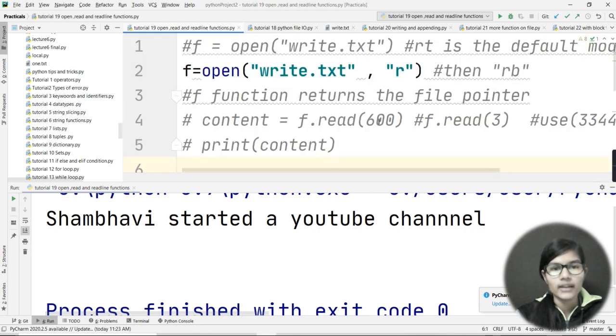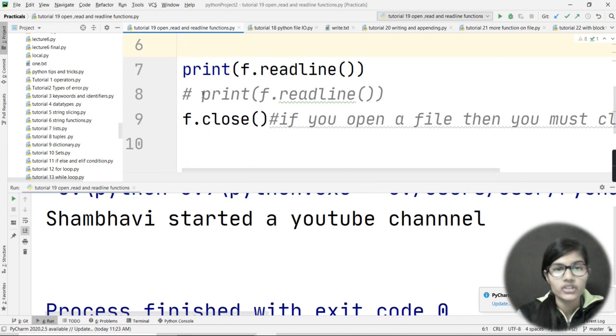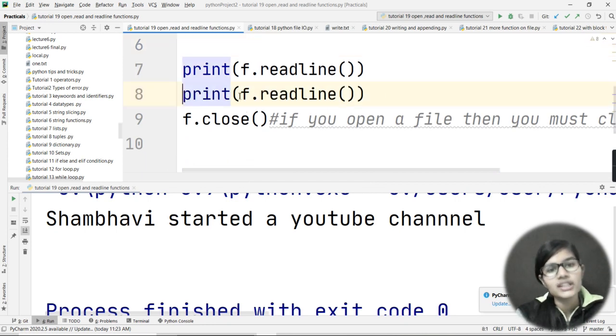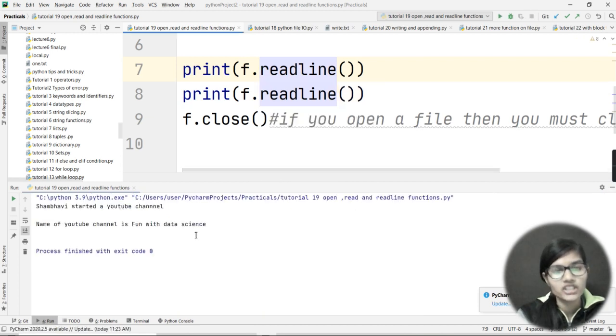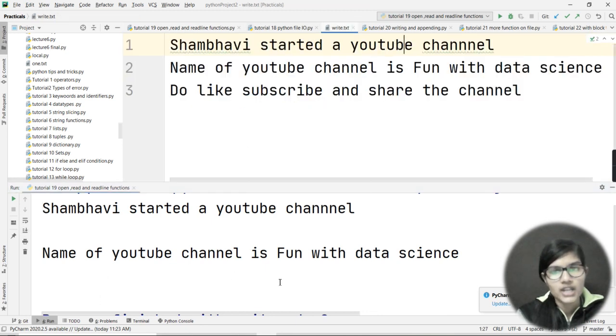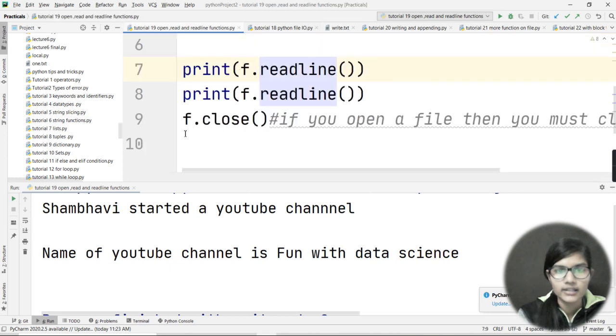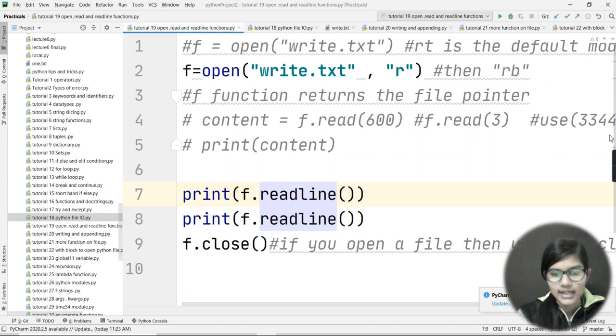Now if I write this f.readline function one more time, it is going to give me the other line also. Now it is going to print 2 lines. The first one is Shambhavi started a YouTube channel, and the second one is name of YouTube channel is Fun with Data Science. Okay, so this is how we read lines in our text file.